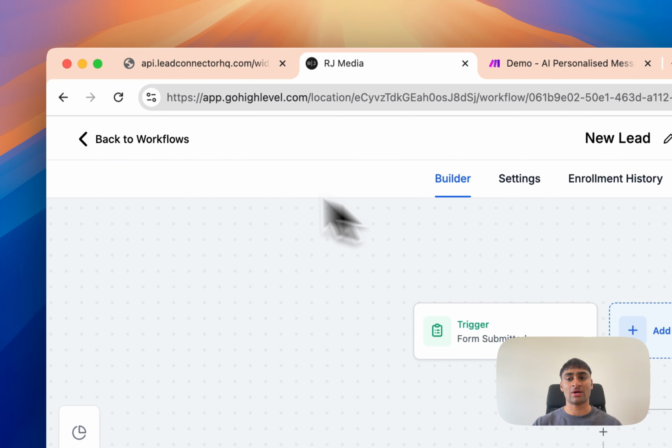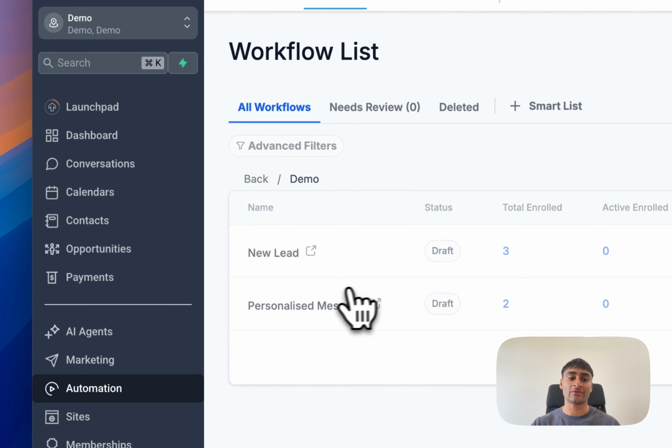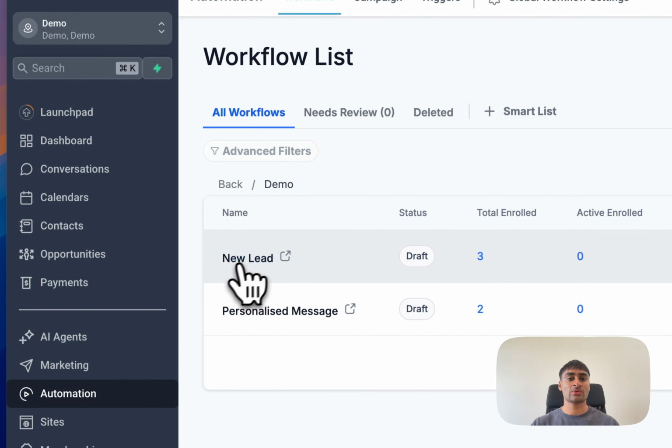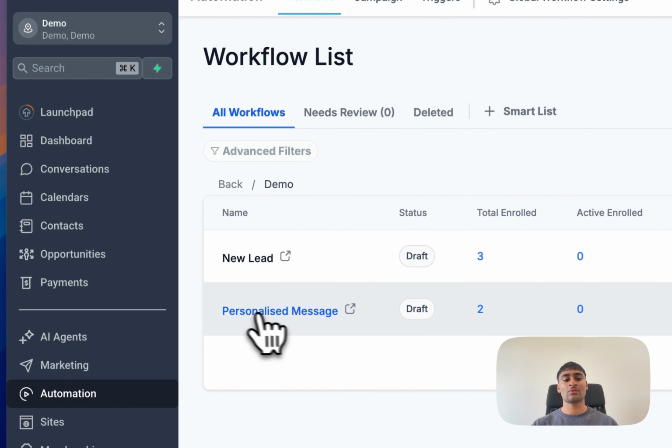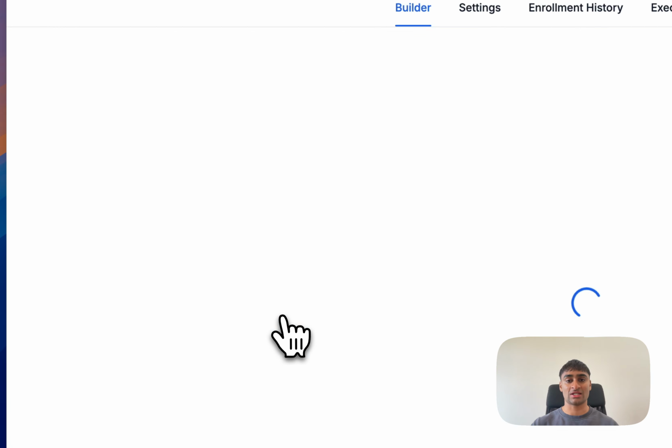So if we go back to Go High Level, we have 2 workflows for this process, right? The first one is when we get a new lead come through. That's the first workflow that I spoke about. Then the second workflow is to actually send out that personalized message.